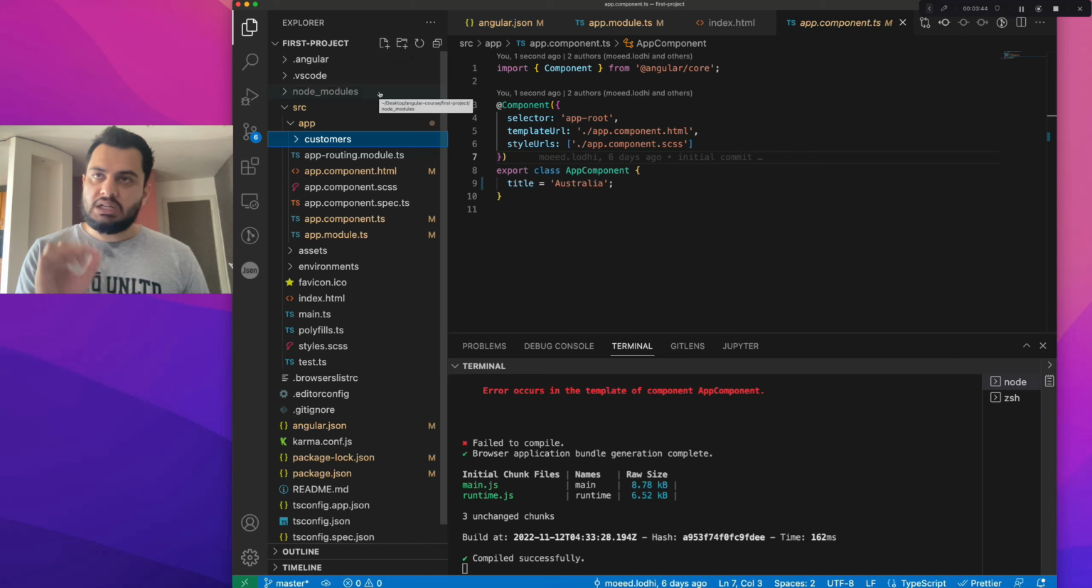Now inside of the customers folder, I will have to create multiple files. More or less, there will be three. There can be more, but to make up that component, the very basic files which are needed are three, which are the HTML file, the SCSS or CSS file, and the TS file. There can be more, but for the sake of this video, we're only going to be creating three.